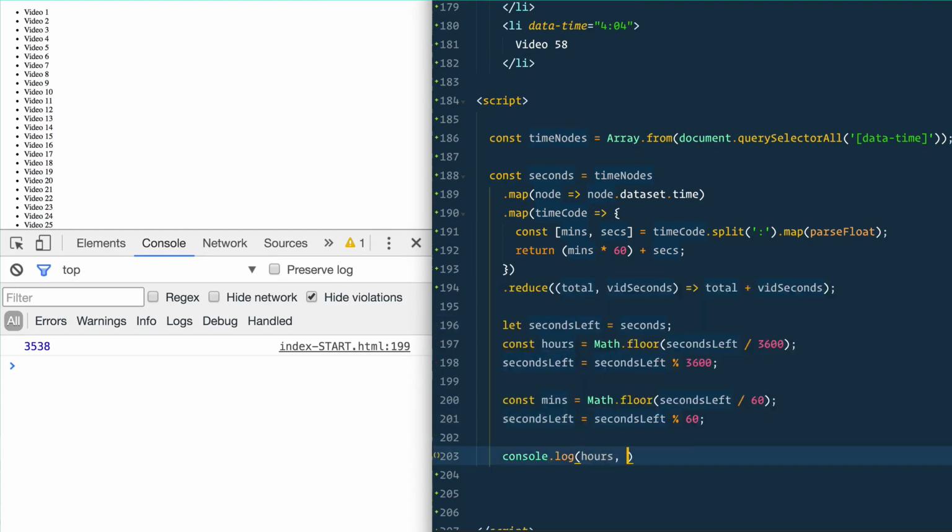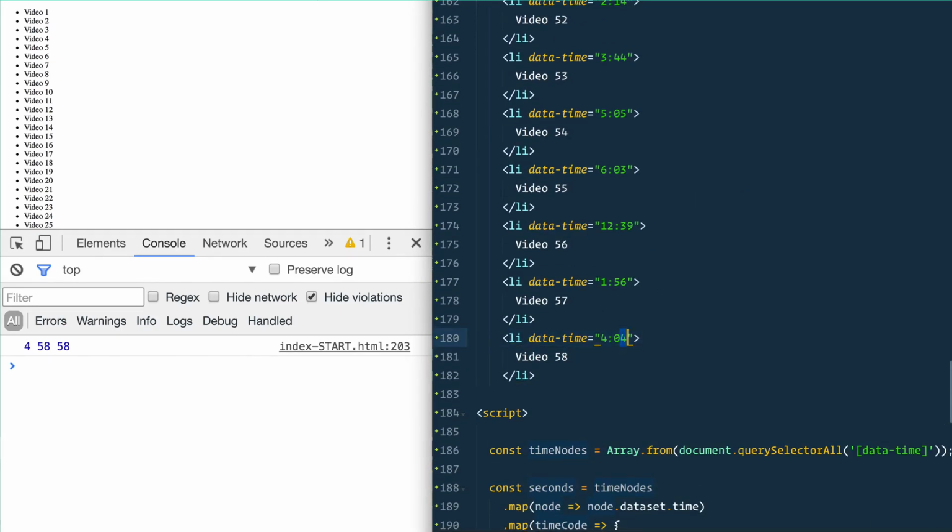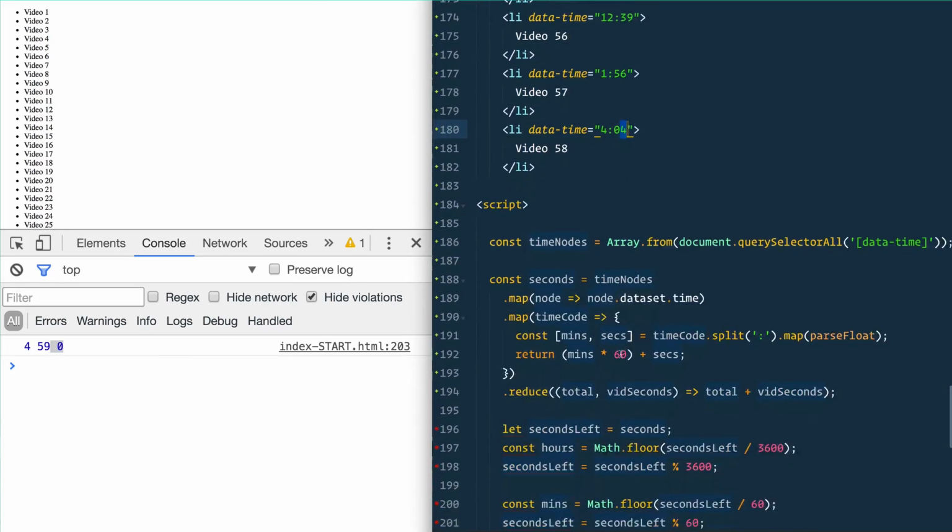So console log hours and minutes, 4 hours, 58 minutes. And then we can just use the seconds left because that's what's left at the end of the day. There's no need to convert it. So we have our seconds left variable. So 4 hours, 58 minutes, and 58 seconds. You can test that. You can take this one that's 4:04 and change it to 4:06. And if you refresh, it will show you 4 hours, 59 minutes, and 0 seconds left. So that's how I would do it.